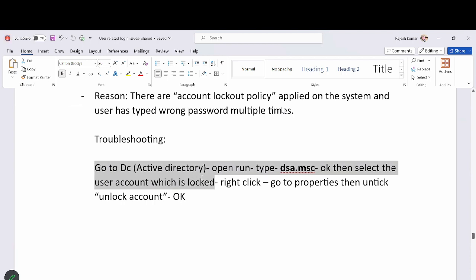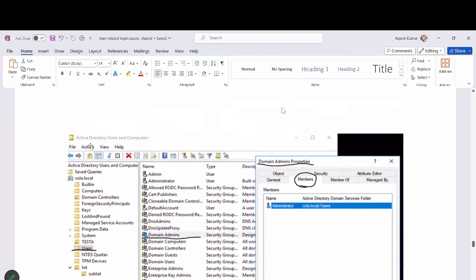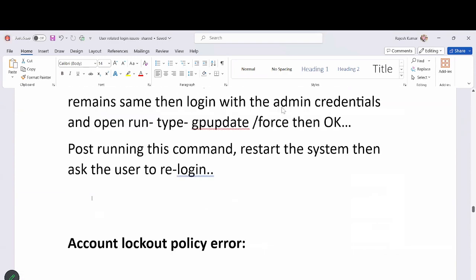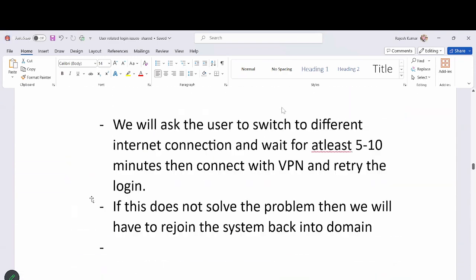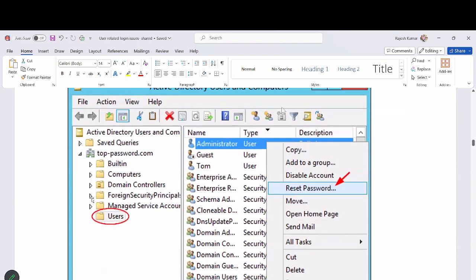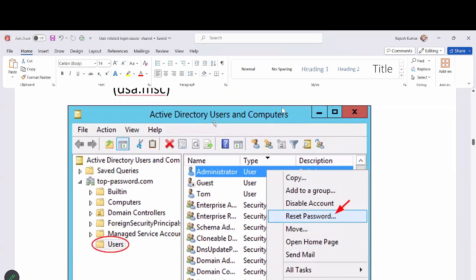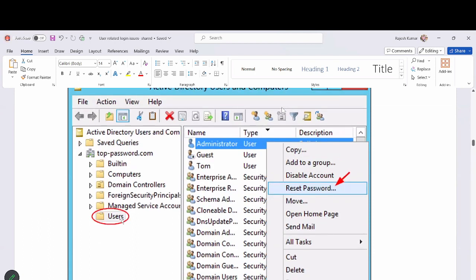Follow these steps. Open Run, type dsa.msc. This will open Active Directory Users and Computers. Here what you have to do is go to the users. Go to the users, and once you go to the users, this kind of screen will come. Active Directory Users and Computers. So here you need to go to the users.